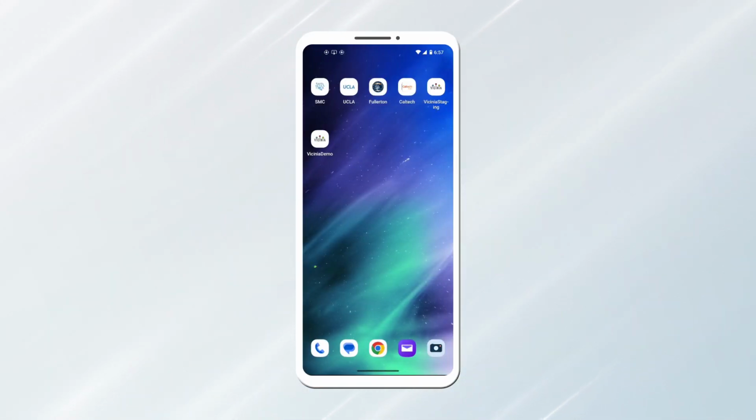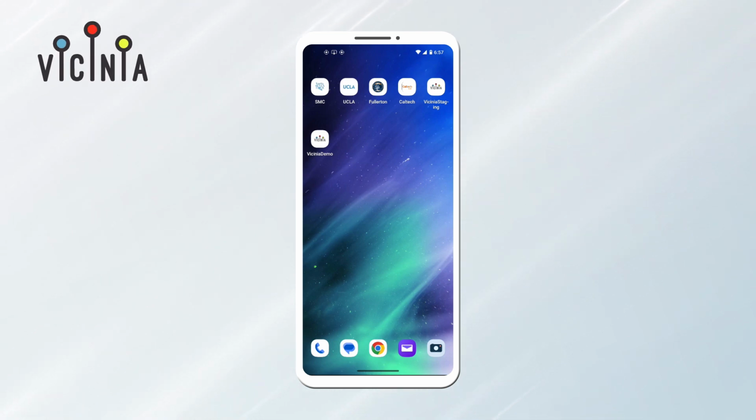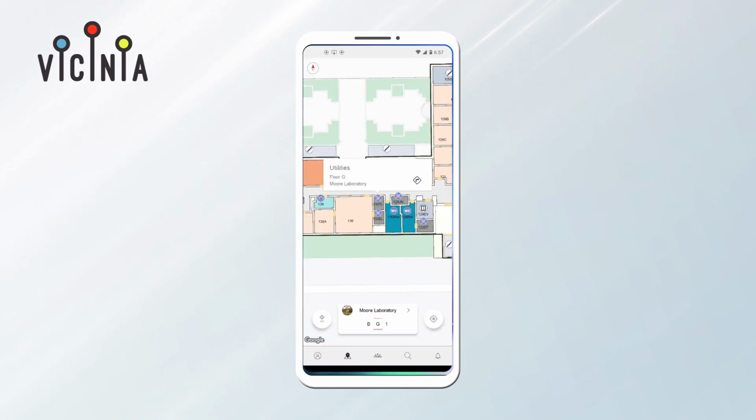Hello, today I would like to present you some of the functionalities of the Vicinia mobile application for the purpose of facilities management. For this purpose, I use the Vicinia demo application.